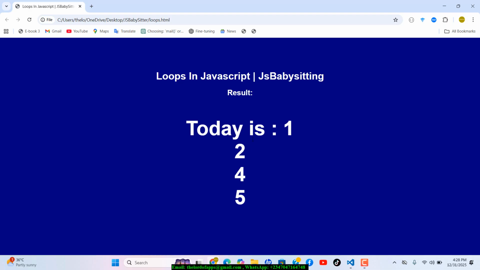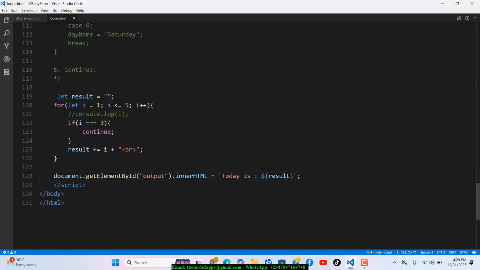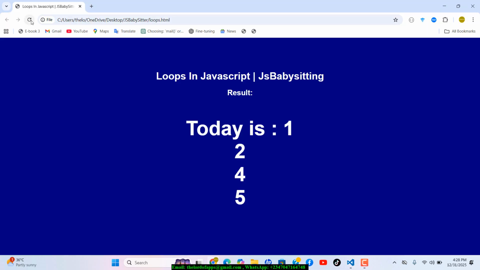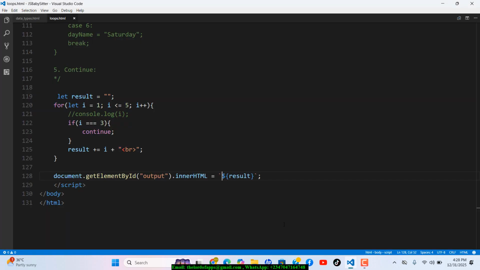I would like to take away this right here. I think we're not going to need this anymore. So let's go back to the browser, and this is how I want to see it. It printed number 1, number 2, but there is no 3 right here. It jumped over it and then started printing from number 4 down to number 5. And that's the stuff right there.